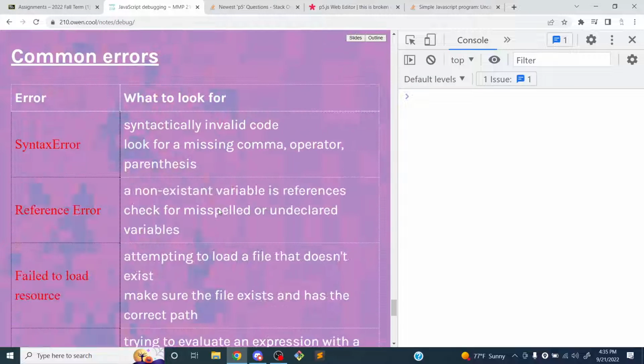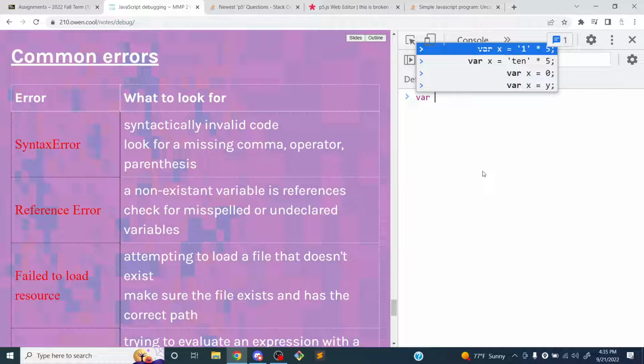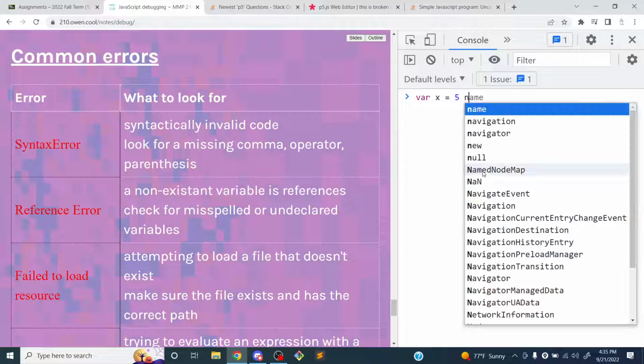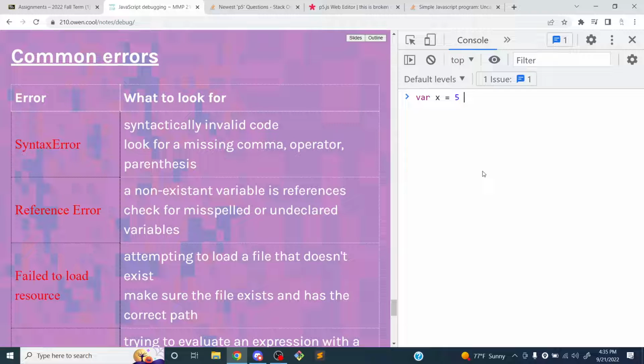Console.log, we have gone over. Here's a few common errors, and I'll see if I can make examples of all of them. So syntax error is when you have syntactically invalid code. An example of that would be if I said something like var x equals 5, and then I just put another variable here, or actually that's going to give me an undefined error. What if I said var x, but then I forgot to put equals and I just put a 5? That's going to give me a syntax error.